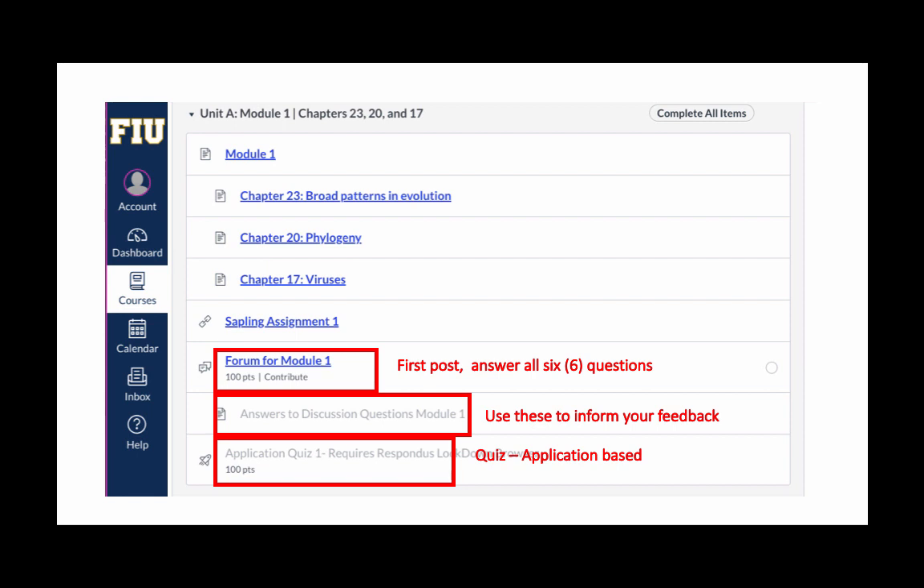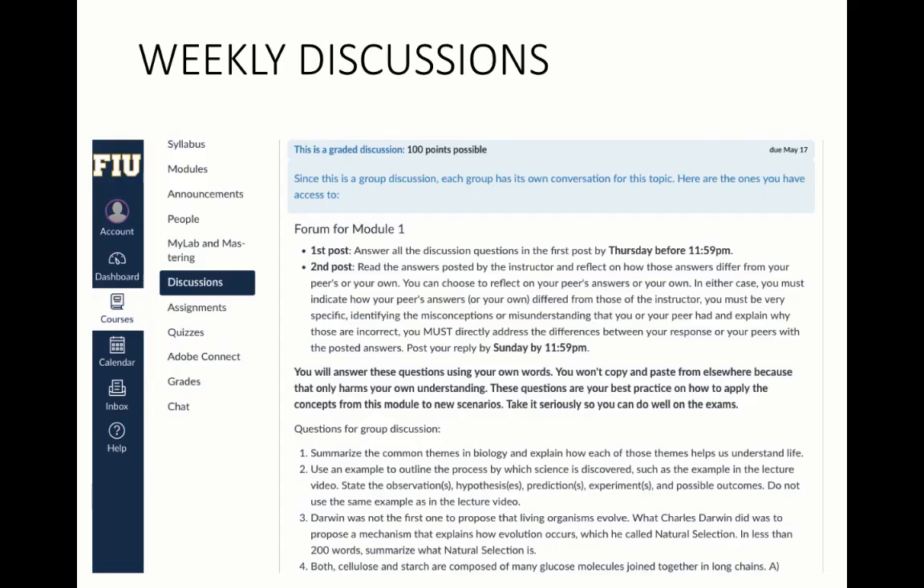So once you complete the Sapling assignment or you attend your PLTL session, the next thing to do is to answer the discussion questions for each forum. So each forum has about 6 questions that you will answer on your own, and that is your first post. So every week for every module, there are going to be about 6 questions, and you will answer those questions by Thursday.